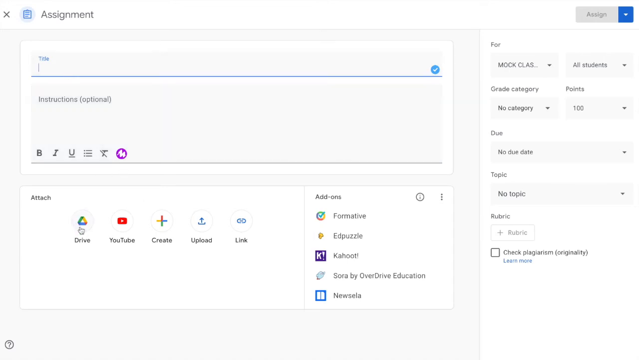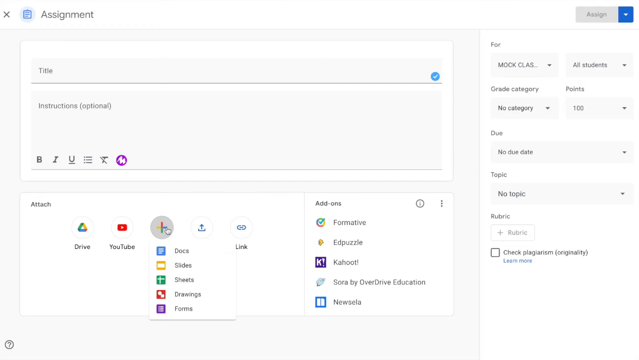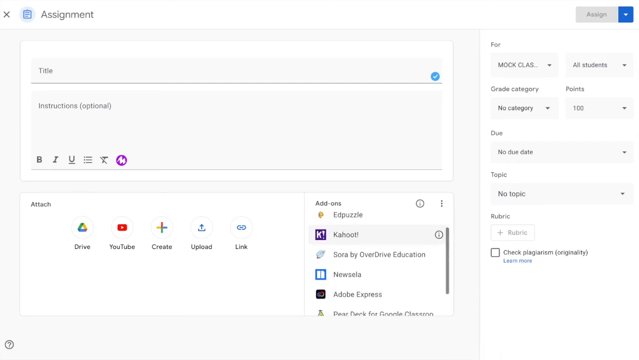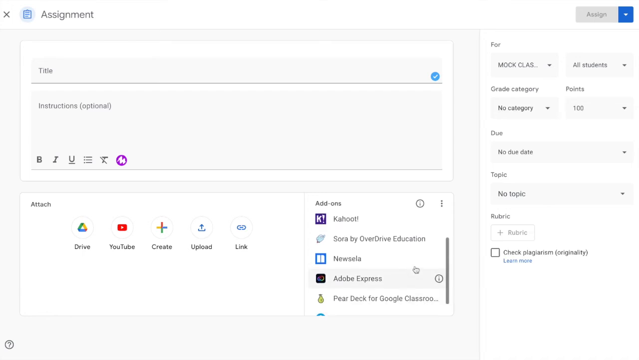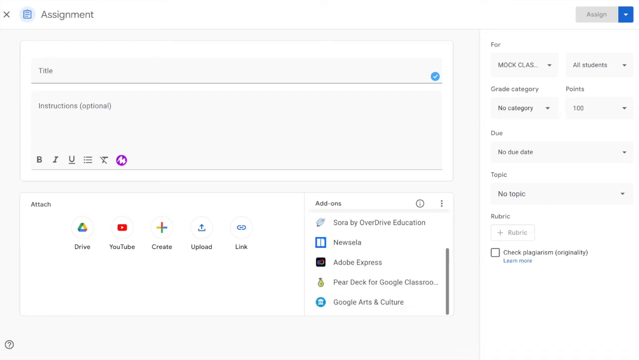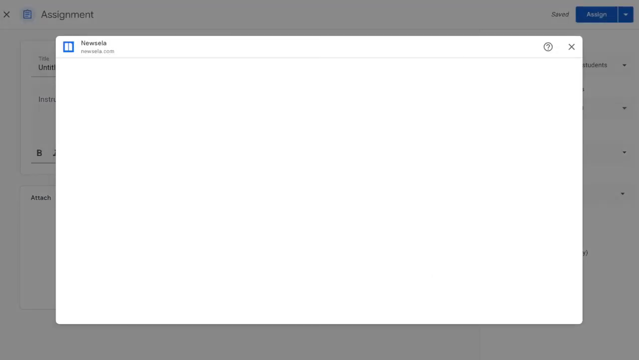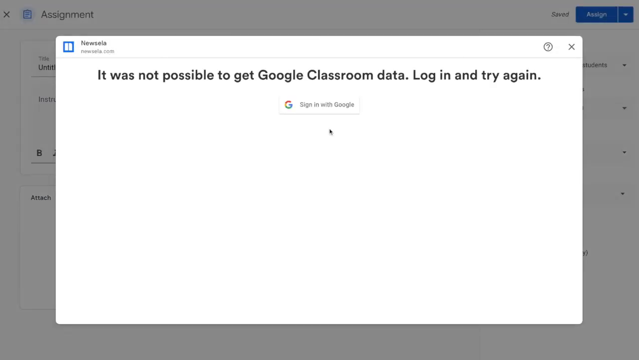So again, with your ability to create a new doc, a new slide, sheet, or select one that you've already created from your drive, add a YouTube video, upload a PDF from your computer, or add a link to another site, you now can assign a Formative, an Edpuzzle, a Kahoot, a Sora, and you'll notice I can scroll here, a Sora book, Newsela article, an Adobe Express project, a Pear Deck, or a Google Arts and Culture virtual classroom experience.